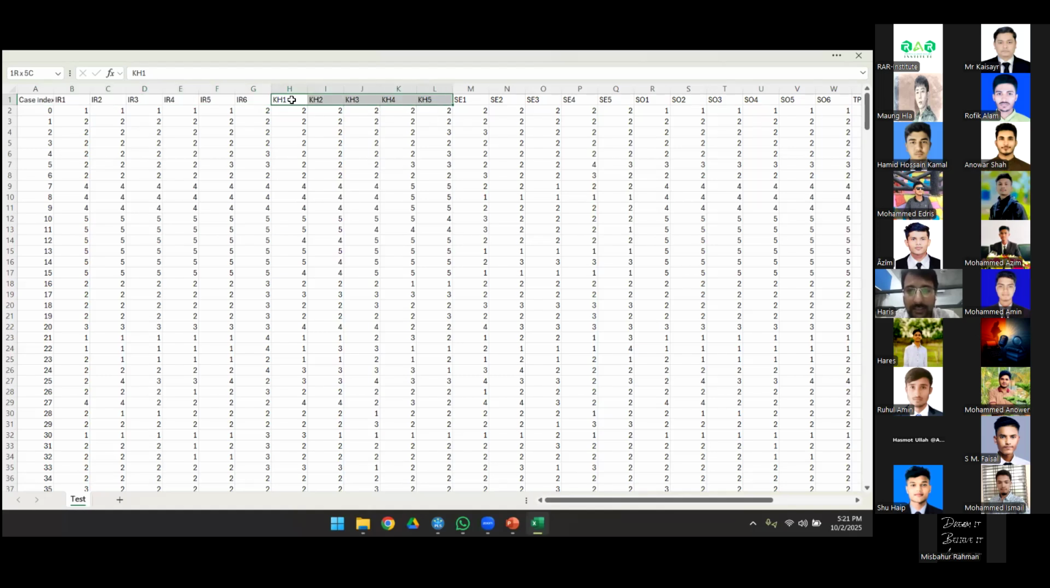After that comes KH. KH stands for knowledge hiding, and we have collected data of KH with statements. As I explained in previous slides, we have measured knowledge hiding through 5 statements. These statements are called observed variables, and when we combine these statements, this is a latent variable, which is knowledge hiding, and so on.